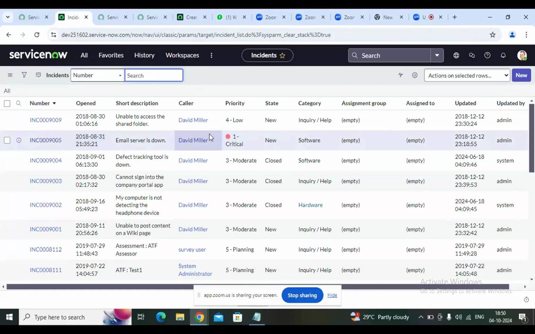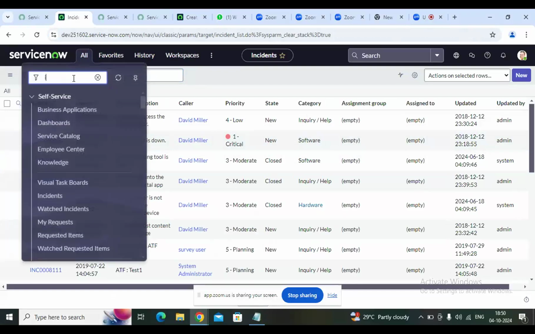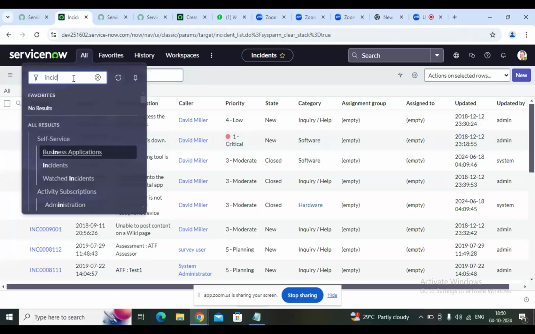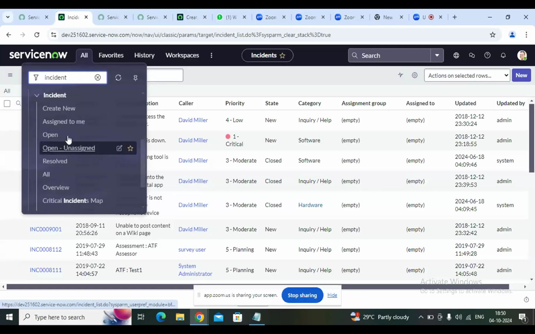And one more thing, when we want to create a new incident, we have to search for incident, right? Yeah. And after that, what do we have to do? Here we have to give create new, right? Yes, click on create. Okay.